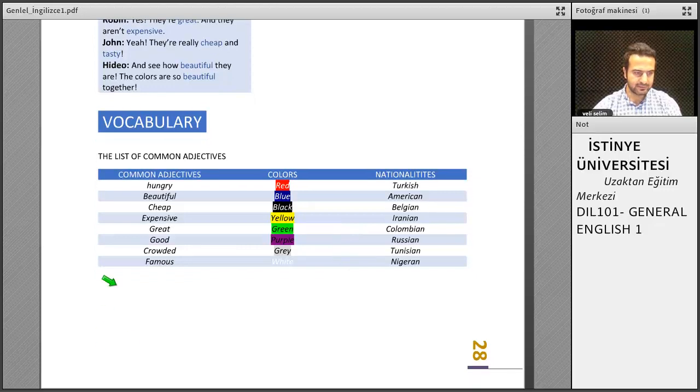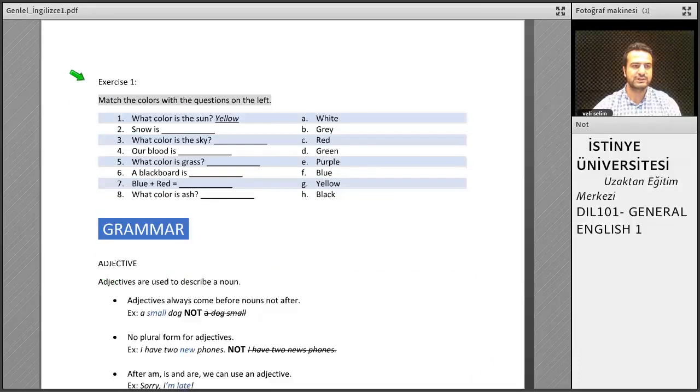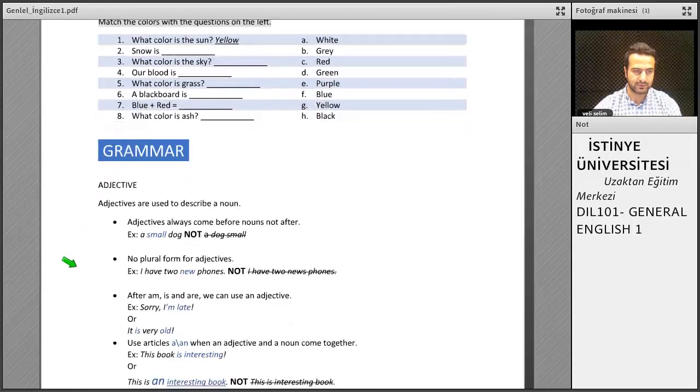Okay, let's go down a little bit. Exercise 1. Match the colors with the questions on the left. So, what color is the sun? The answer is yellow. So, the first one has been done for you. The snow is, what color is the sky? And our blood is, what color is grass? And let's go for the grammar part.